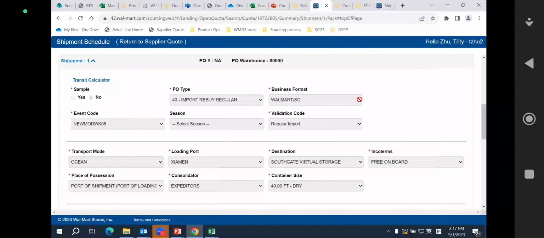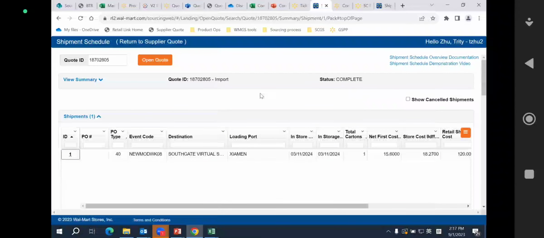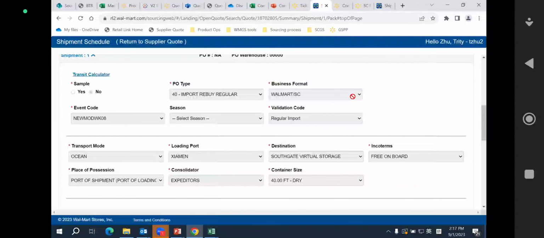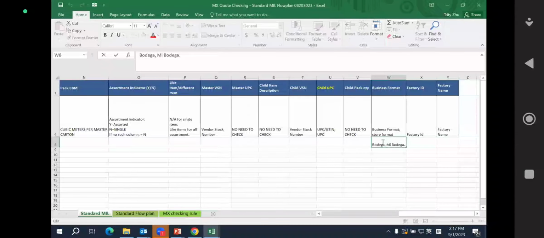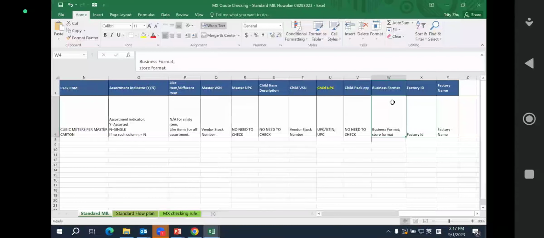Oh, it's locked because this is a complete quote. But no worry. It's just that you will see a different type of business format for Mexico. But I think what we need to do is just to match what's stated in the MIL with the supplier quote. Okay.